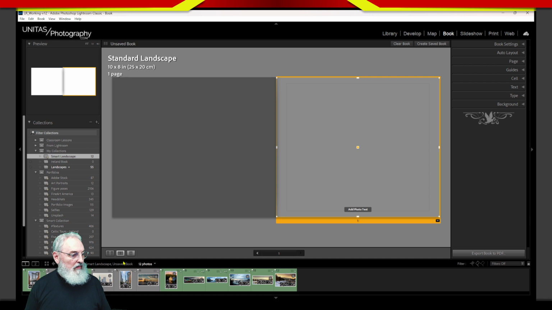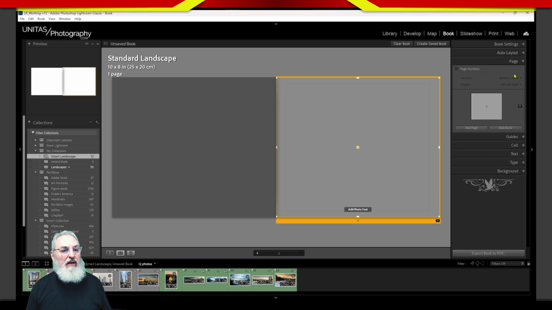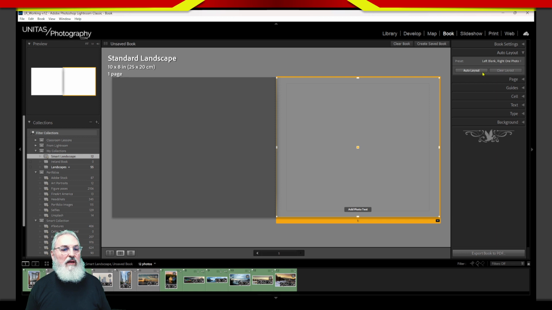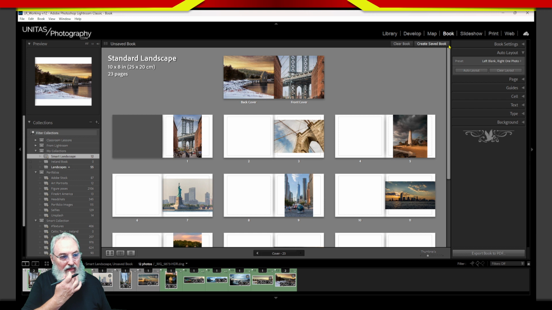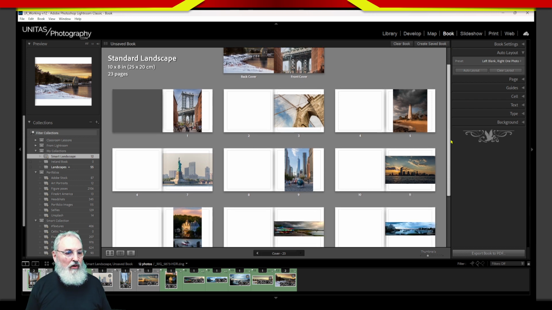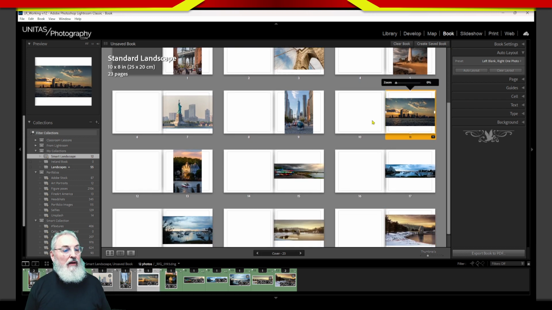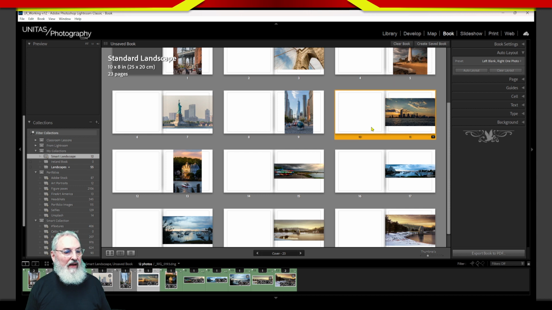Let's see. Add photo text. Let's see. Page, auto layout. Yeah, auto layout. Why not? Okay. Auto layout kind of gets me started. I can go ahead and change things as I needed. All right, so here's my layout.